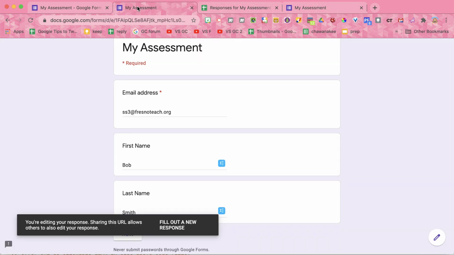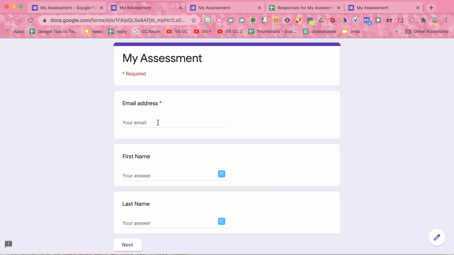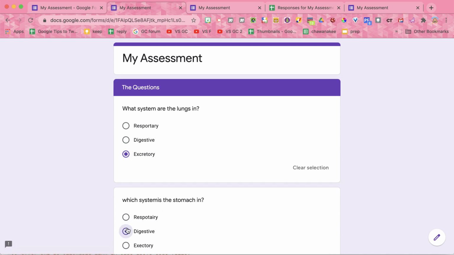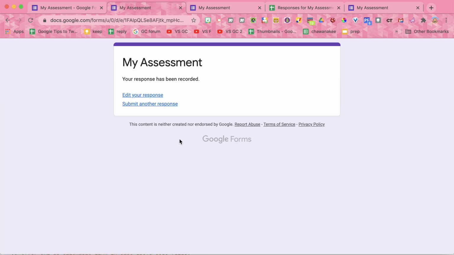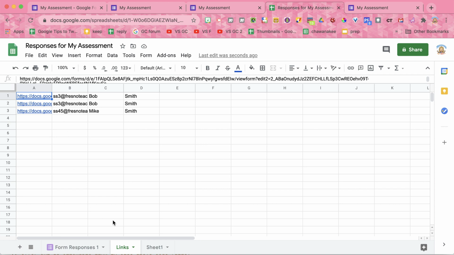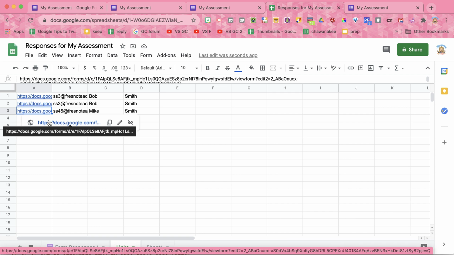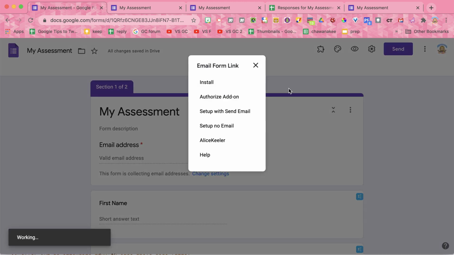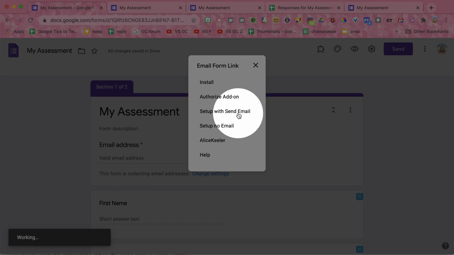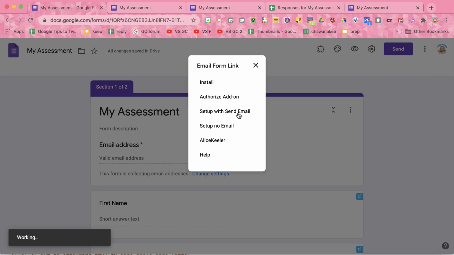If I go back to my Google form, let's fill it out again. I've submitted the form, and in the spreadsheet of responses, I can see that on the links tab I have the link to be able to give to Mike so that he can update his responses if I need to. If I had chosen on the form to instead email with send email, then Bob and Mike would have gotten an email with the link to their editing of the form.